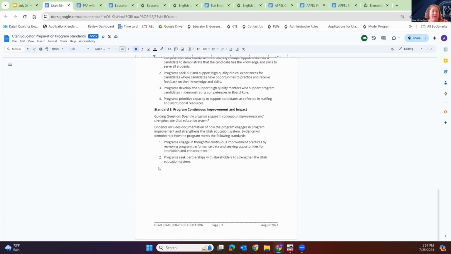And then also, are you seeking partnerships with stakeholders to strengthen the Utah education system? It's important for programs to be aware that they're part of a whole education system. This one, I know when we did our review last year, was a standard that most APPEL programs felt a little bit nervous about, that they weren't sure that they had evidence of. So we're going to be talking more about this one in the next couple of months about what it looks like for APPEL programs to have partnerships.